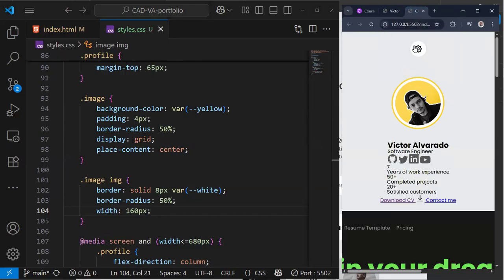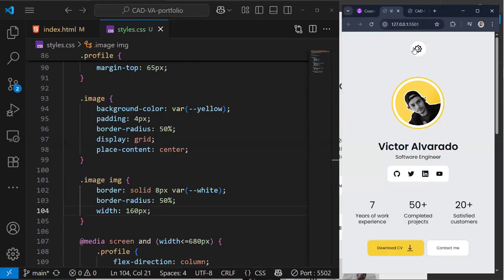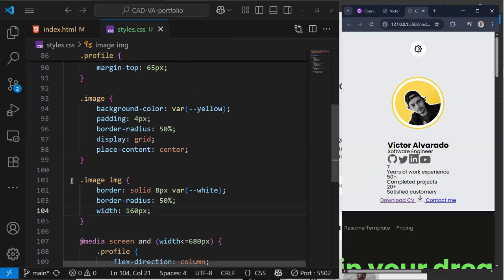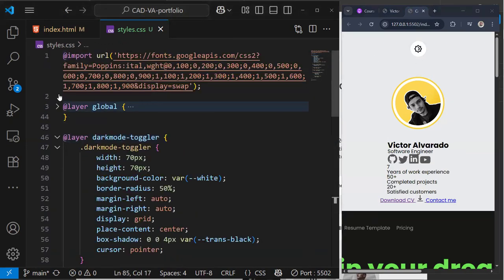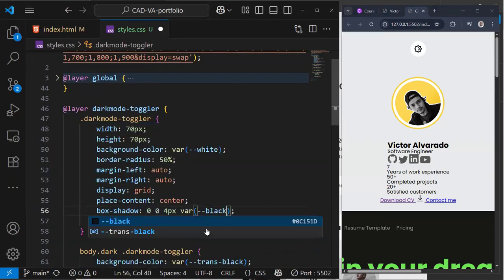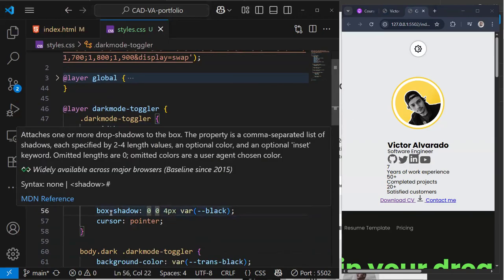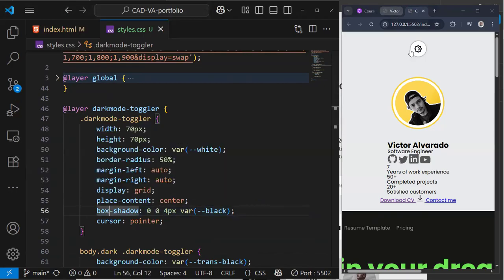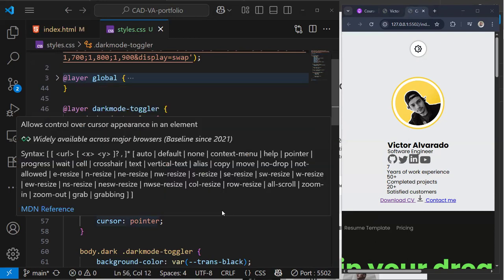By the way, I'm looking at this. This looks like there is no box shadow. You can see the difference here and here. So let me see what went wrong. Dark mode toggle. It looks like there is no box shadow. Why does it look like there is no box shadow? So I'm trying to troubleshoot here. Okay, so box shadow.